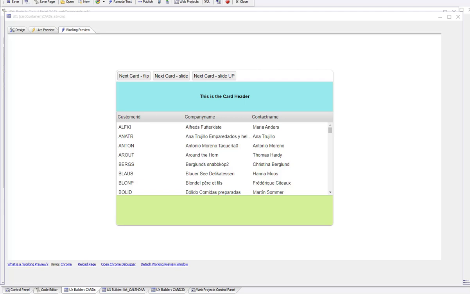In this video, we'll demonstrate how you can use the new container types in a UX component. So these container types are card navigator, card header, and card footer. We'll start out by just demoing, and then we'll go back and look at how we built this component.